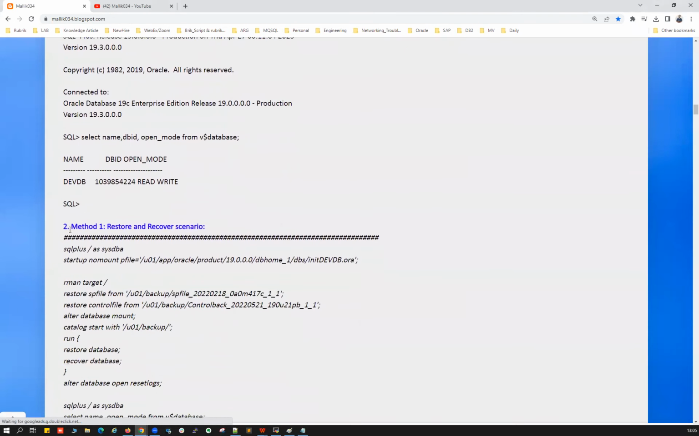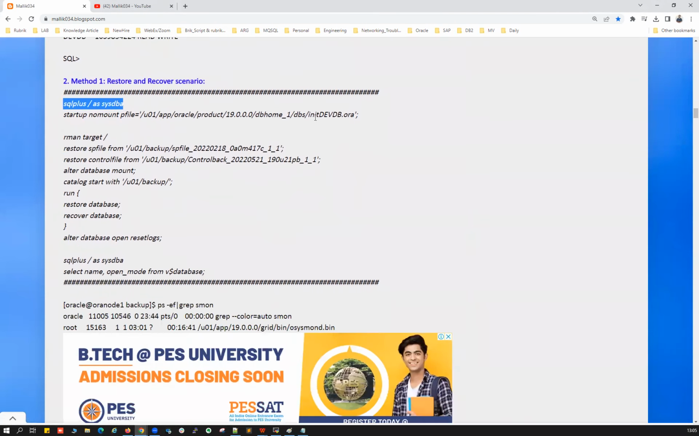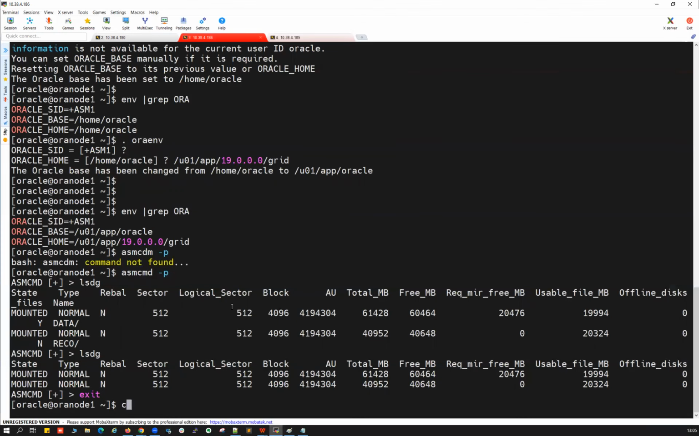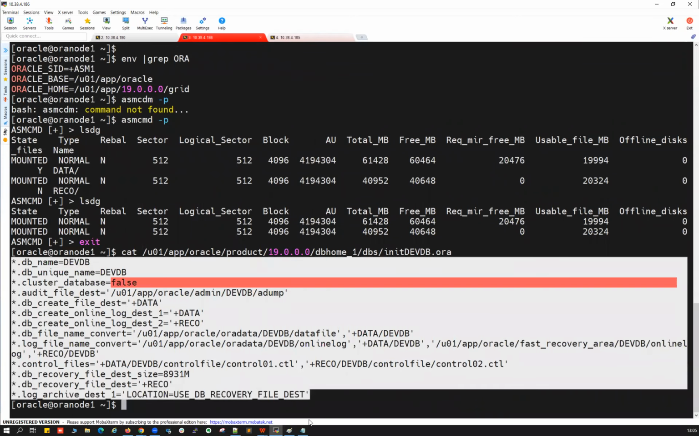Right, so the first method, I'm going to use the restore recover method. For that, I'm going to use my dummy init file. And this is my dummy init file, which is available on the target side. This dummy init file looks like this, if I do a cat of that here on the target side. Right, so this is my dummy init file.